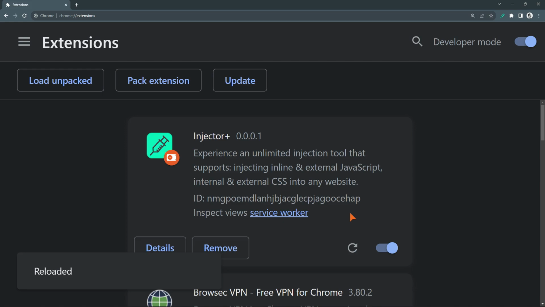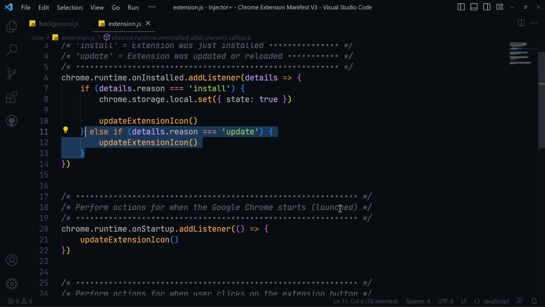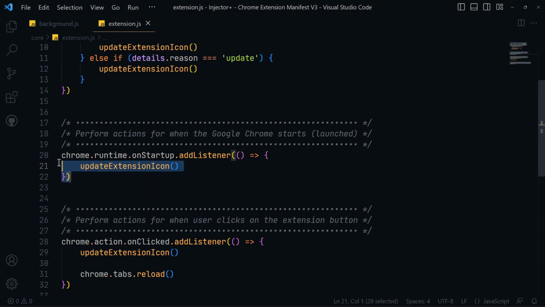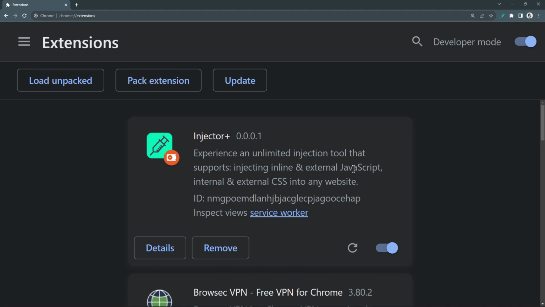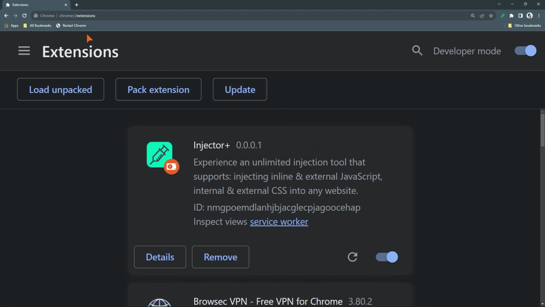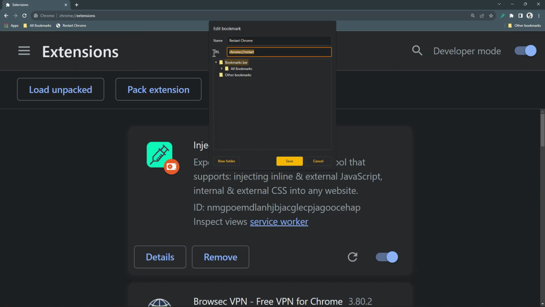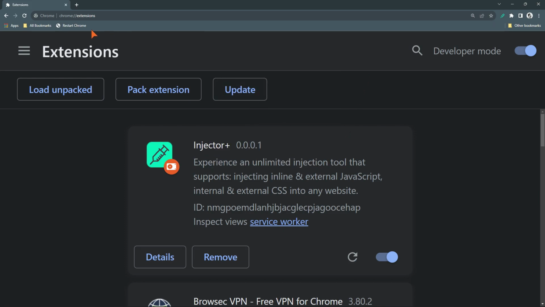Very well. As you can see, the extension icon is correctly displayed up to this point, based on the state from Chrome storage. Let's check the event when Chrome starts, or better to say, when Chrome is launched or restarted. We can simply exit Chrome, then open it again. But for added convenience, I've created a restart button as a bookmark. To create a restart button for your Chromium-based browser, all you need to do is create a bookmark with chrome://restart as its URL.